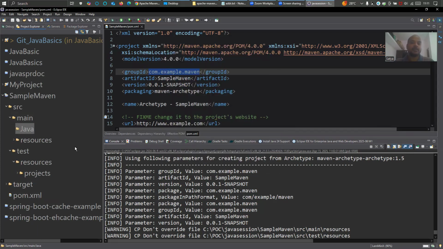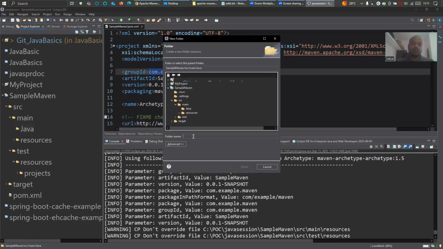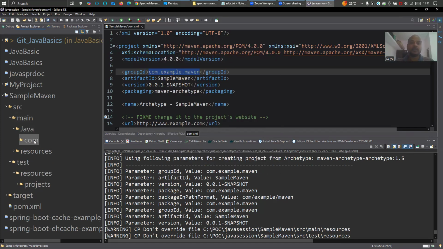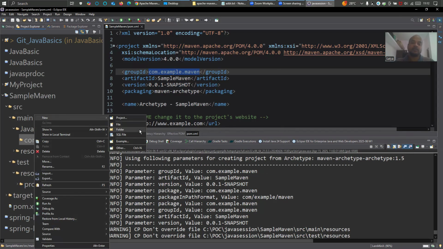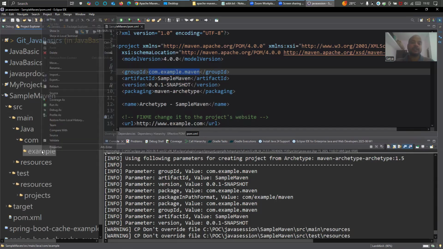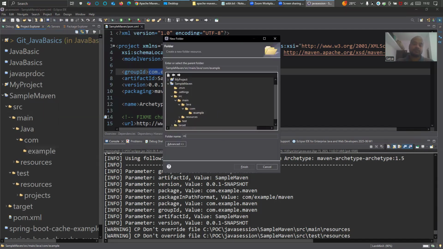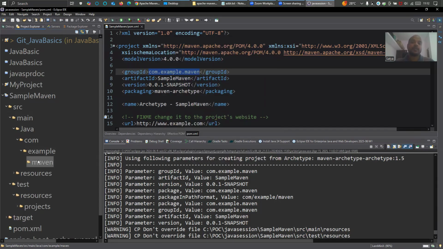Inside main we'll create a folder Java, and inside that another folder called com. Inside that we create another folder called example. This is how we create example. Then inside that we'll create Maven, another folder.